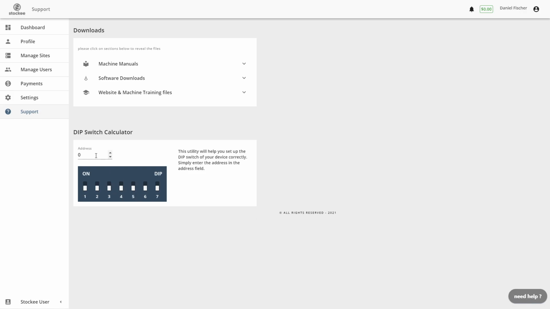Down the bottom here, we'll see the dip switch calculator. So if your machine has a problem with one of the bin locations and you need to swap over a circuit board, for example, let's say bin number 45 needs to be swapped over, then you can quite quickly type in 45 here and you get the exact dip switch locations on this one. So you just got to mirror what's displayed here on the board.